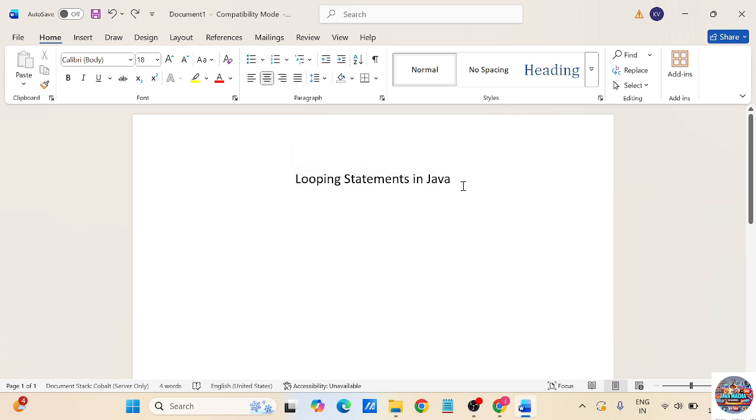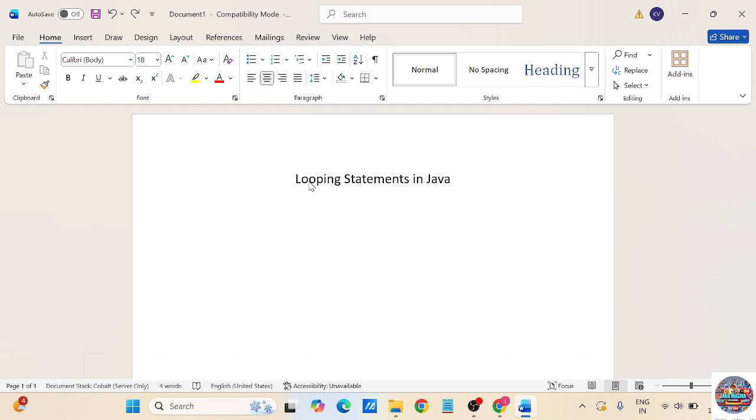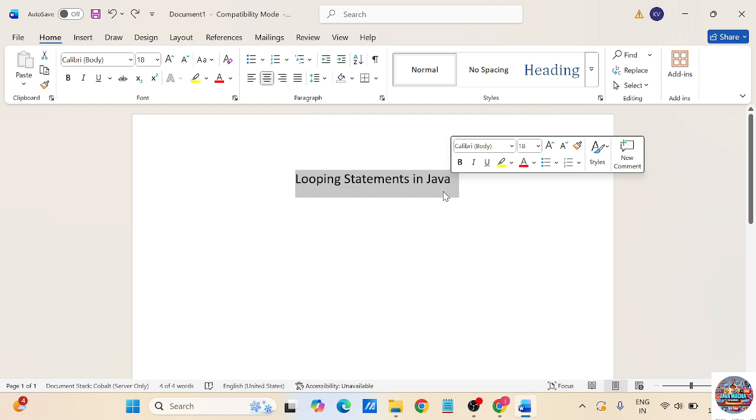In Java, a looping statement means a task is repetitively performed based on a certain condition. If the condition becomes false, then the iteration of the task stops, or else it will not stop. So continuously the statement will be executed.